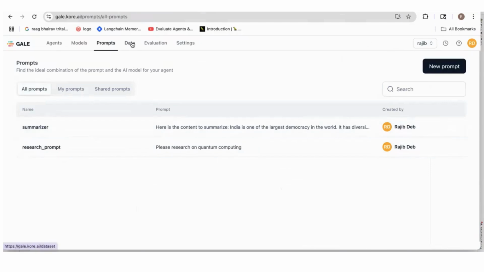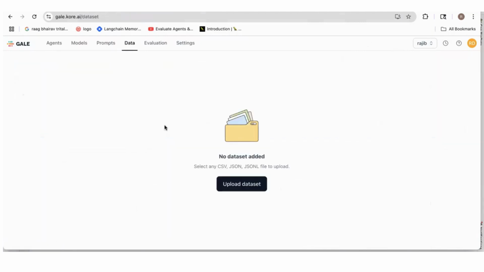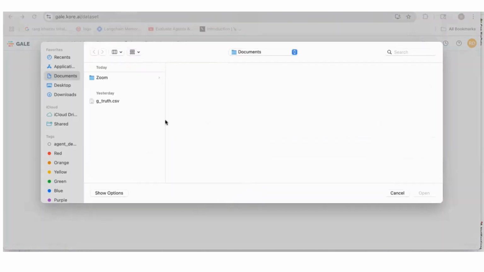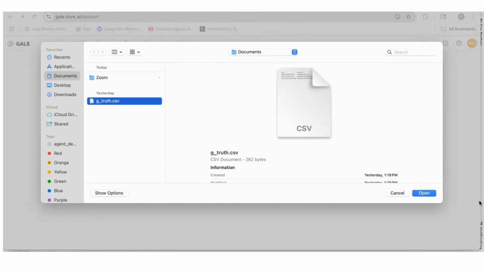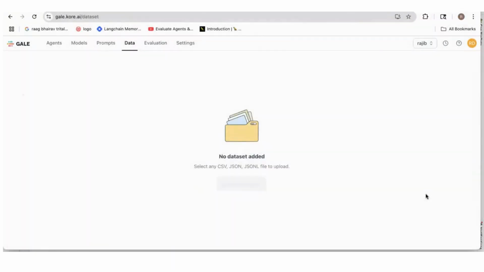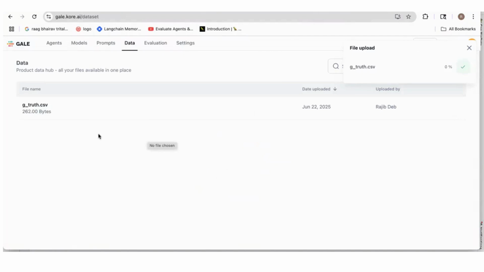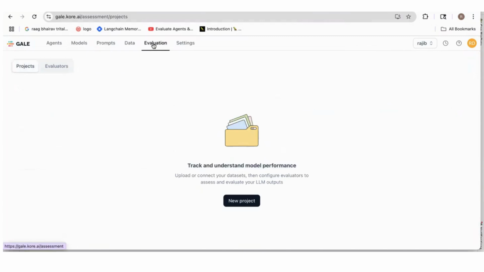The next tab is data, right? So here I can upload a data set for doing evaluation. For example, if I have a ground truth data set, this is a data set that I created, which has the question and the ground truth answer, right? So once I have uploaded the data set here, I can go to evaluation, right?